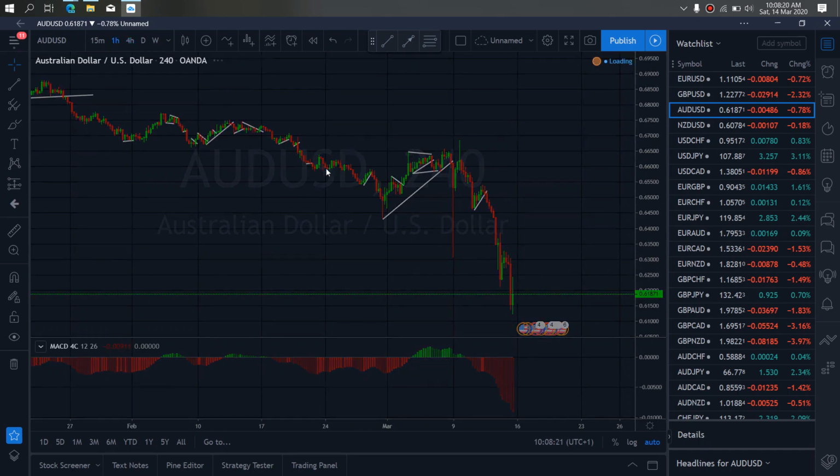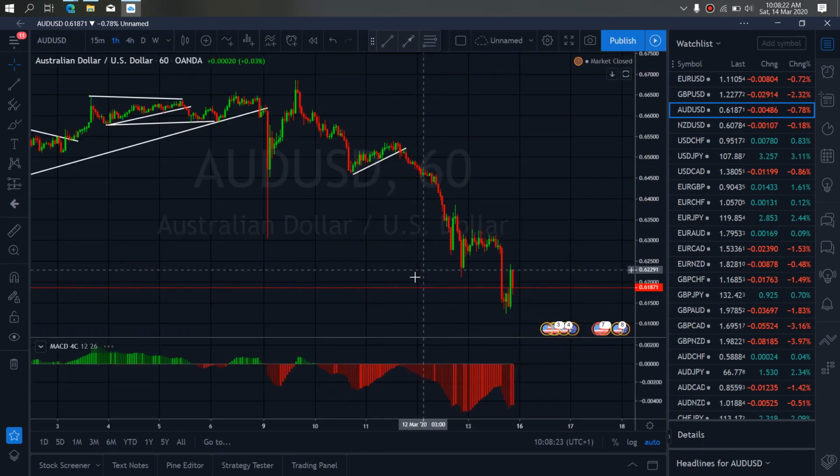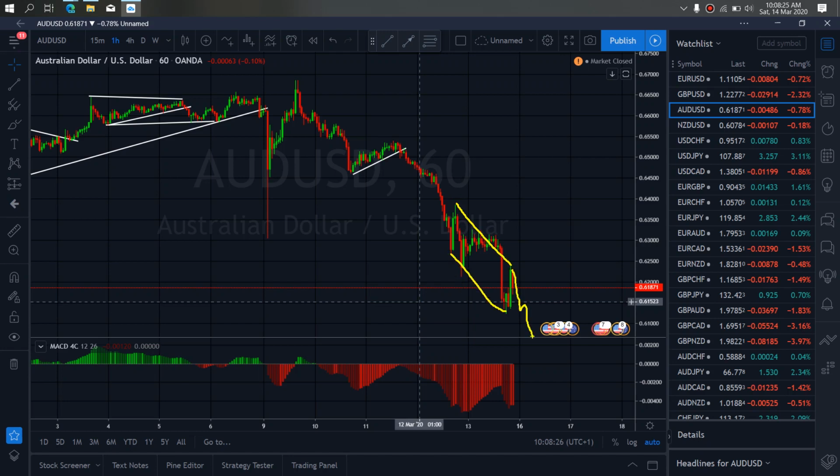So if we zoom to 1-hour time frame on Aussie dollar, on the 1-hour time frame, I want to watch this development. For now, this looks like a smaller running flat, so they will keep dropping and then give us the opportunity for the bigger running flat for the drop.